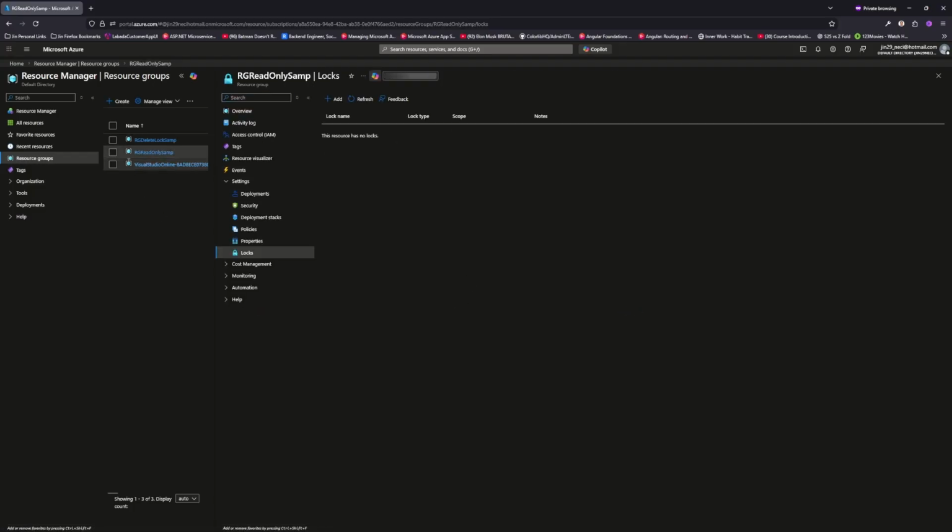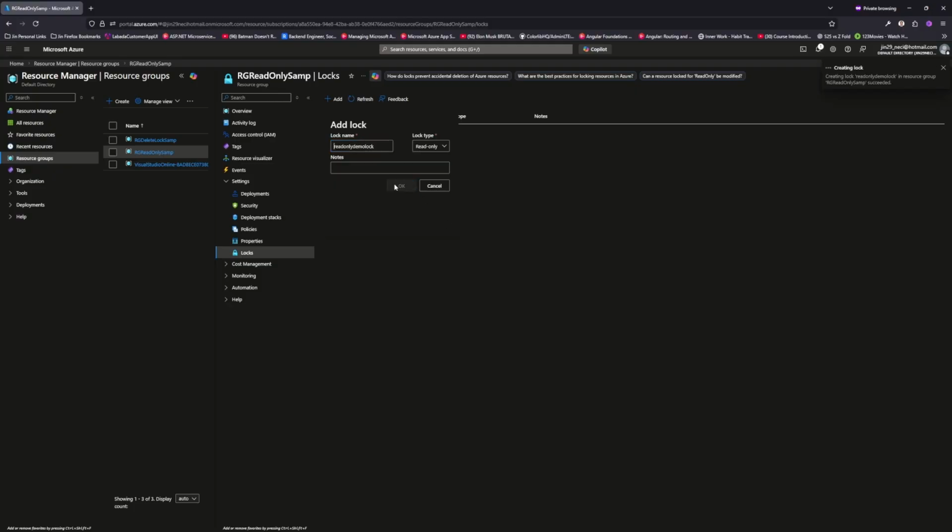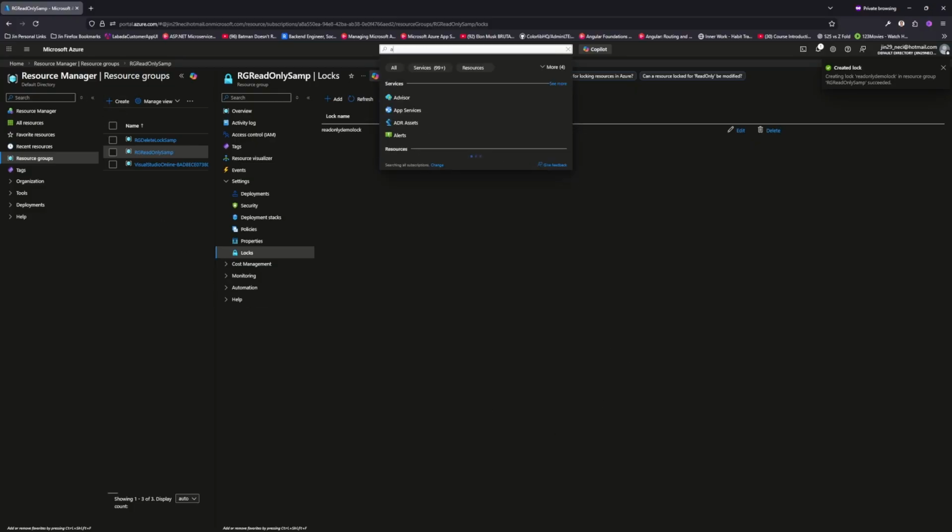Now let's go to the RG read only sum that we created a moment ago, and let me create a new lock for that. This one would be read only demo lock. Click OK. Now while it's being created, let's search for Azure storage account.